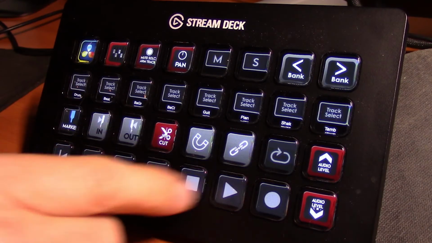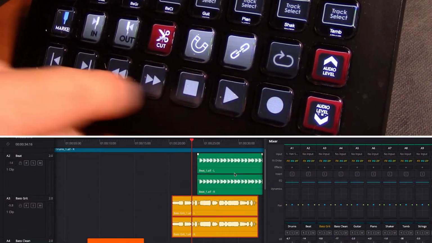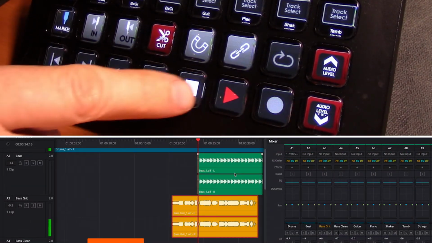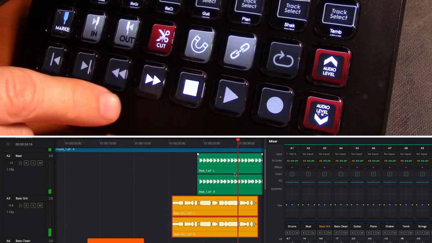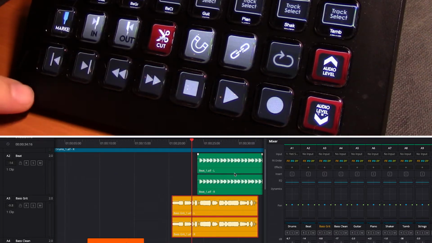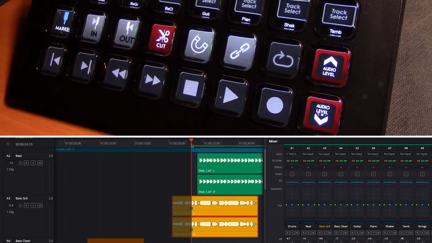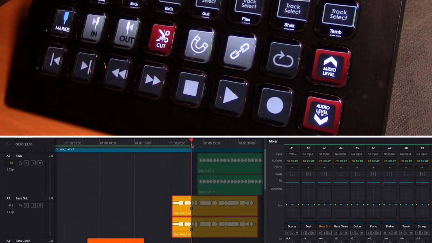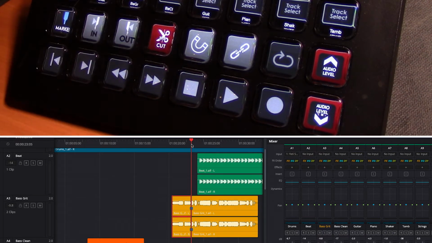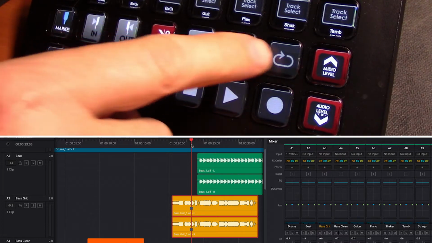In addition, we have a few transport functions along the bottom here. And fast forward and reverse, go to end, go to beginning. We can apply a marker, make our in point, our out point, cut the clip, etc. And of course, snapping, linking, and our loop function.